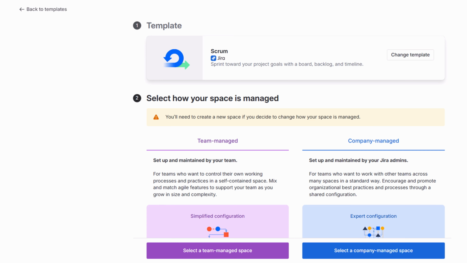On the other hand, we have company managed projects. These are more advanced and are typically used by larger organizations. They offer deeper control over the workflows, permissions, and configurations, but they also require more setup and often involve admin support. Changes made here can impact multiple projects across your organization. So for this demo we will choose team managed because it is simple, faster to set up, and ideal for learning and small projects. And it allows us to focus on understanding Jira without getting overwhelmed by complex configurations.